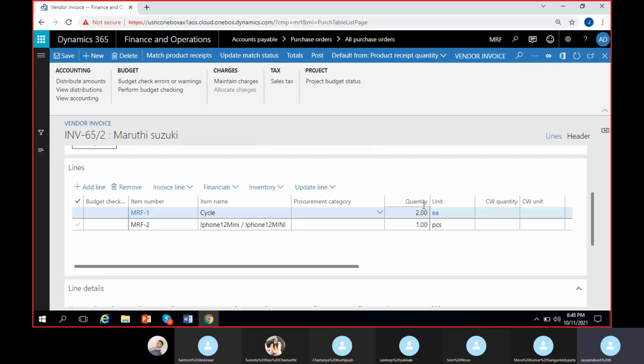And I can see the quantity here as 2 and 1, and I can see it as product receipt quantity. Now, although I gave it as product receipt quantity, I can see 2 and 1 only. Because I have 2 product receipts, right? The product receipt quantity is now 4 plus 2, 4 cycles and 2 iPhones, but still I can see 2 plus 1 only. Any idea why?